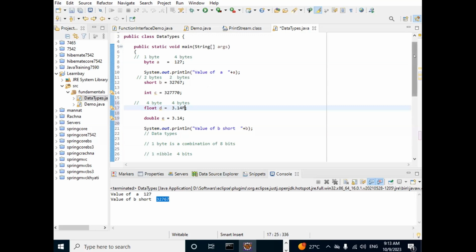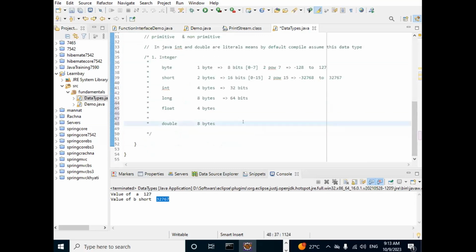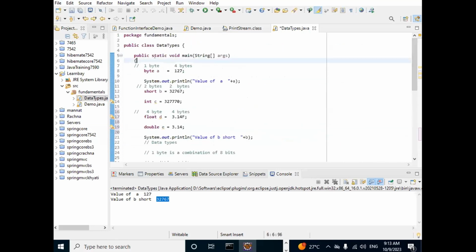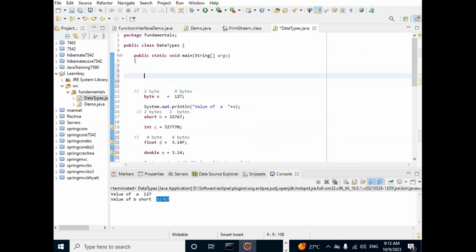Okay. Another data type is char. Character. How much space does it occupy? How many bytes? Tell me. 2 bytes. Same scenario, right? So every character we need to mention in single quote.